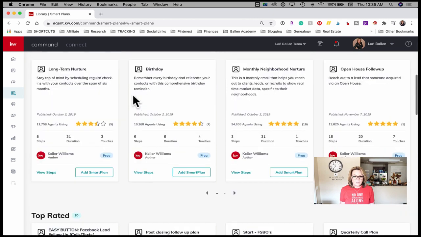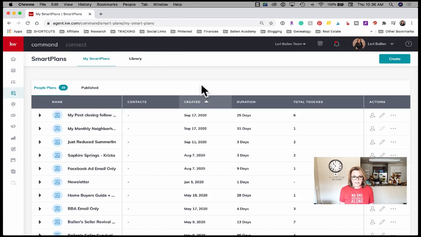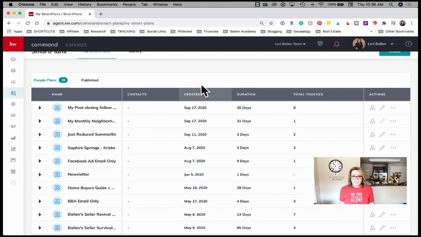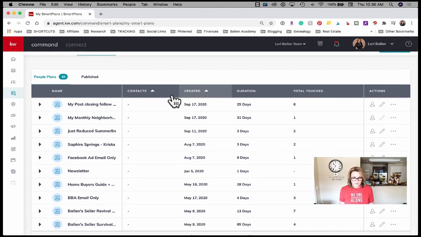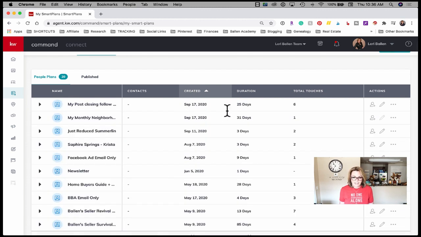Okay, so now let's go into My Smart Plans, which is where our smart plans would show up. And we can sort these. Oh, it does not. Let's see. Okay, yeah. So it's giving created date today. That's good because that's the download date. So My Post Closing Follow-Up and My Monthly Neighborhood Nurture. Now we need to evaluate both of those because she has them linked together. And if I add anybody, it will go to both of those. So let's look at that one on the bottom first.